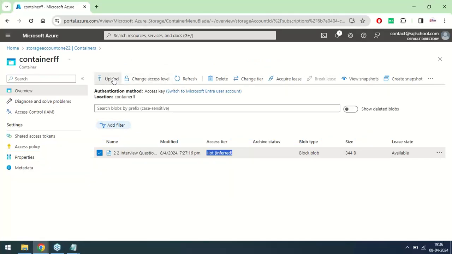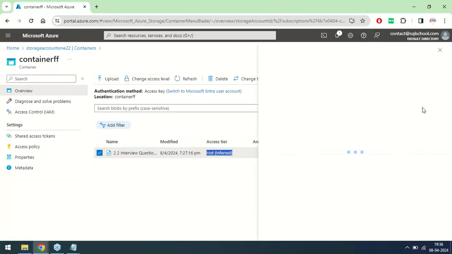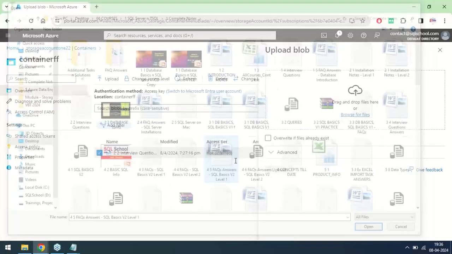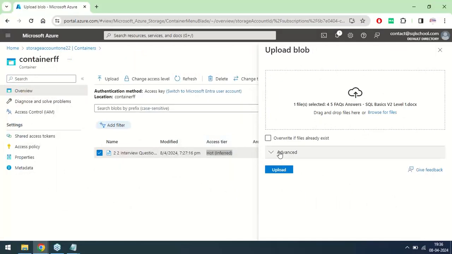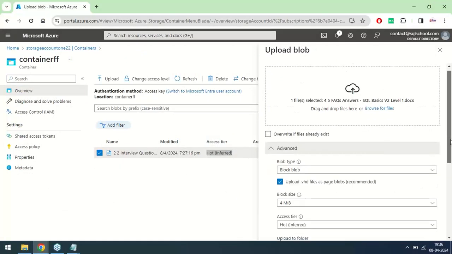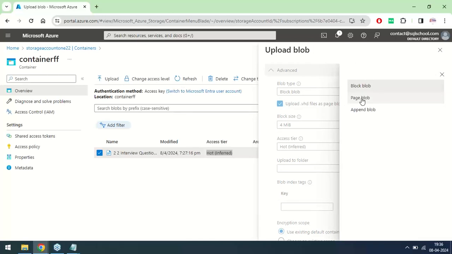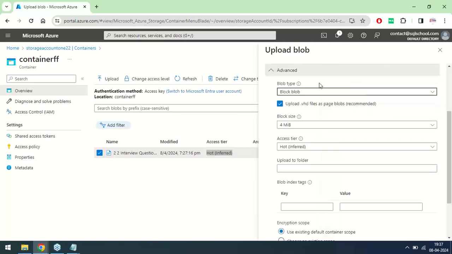At the time of uploading the file, browse for the file, give some file. There is something called advanced. This is the place where we modify or control the type of blob: block, page, append. Append means live, near real time, and incremental loads, like IoT.